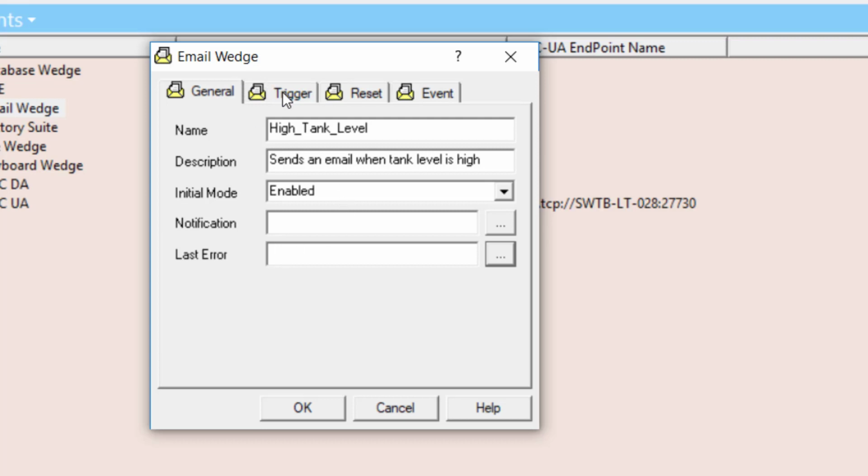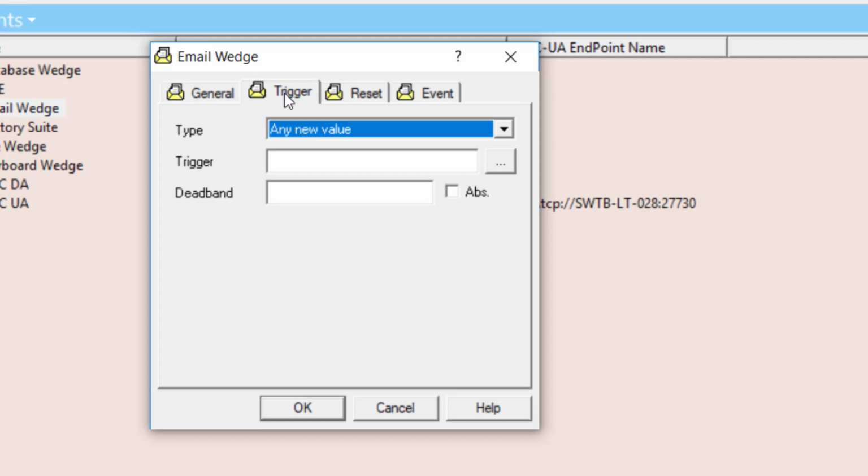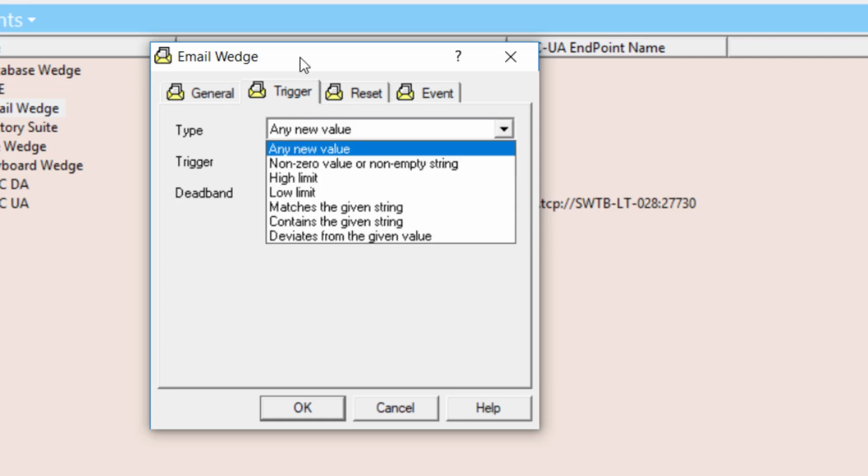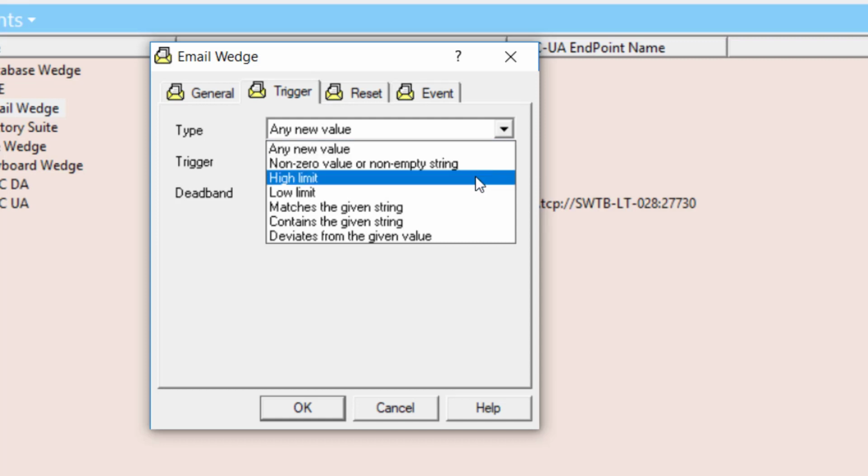So moving on to the next section, we come to the heart of the email wedge, which is the trigger section. Here's where we define the conditions on which an email will actually be sent. First, you specify the trigger type. You can see if I select the drop down here, there are a number of options such as any new value, which is the default, non-zero value or non-empty string, high limit, low limit, matches a given string, contains a given string, deviates from the given value. So a lot of options here.